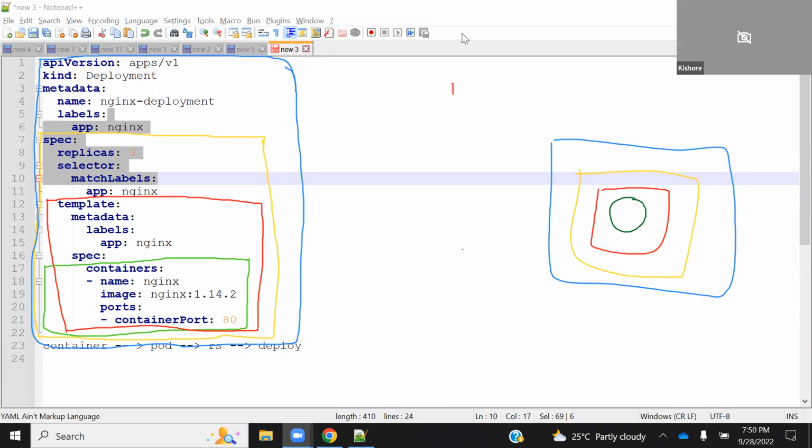Because the replica set is also a container. No, replica set is just how many duplicates you want, or how many pods you want. It's just a number. But Nginx itself must be some container, right? Yes, Nginx is a container. But the way you have defined this yellow line is nothing but the replica set. The yellow line is a replica set. Yeah, the replica set shows that it's a Nginx, right?